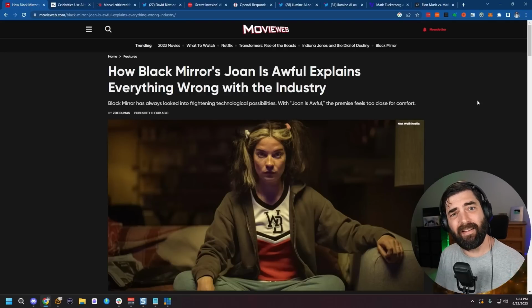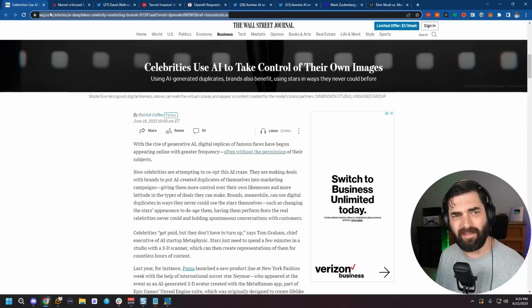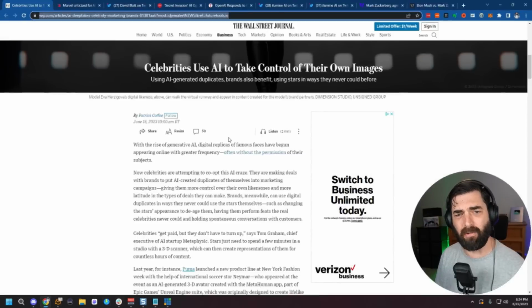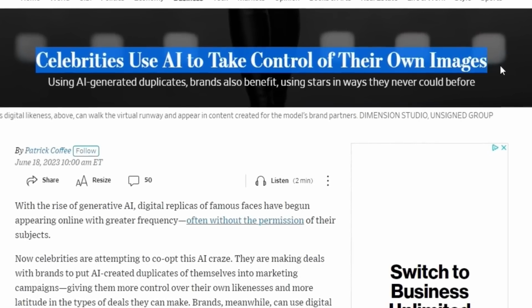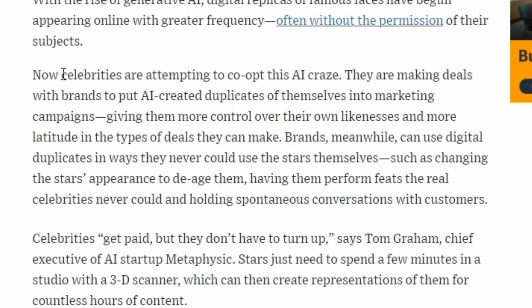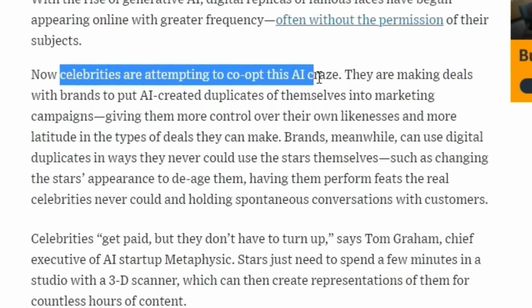What's interesting is the same week that this episode was released, I came across this news article in the Wall Street Journal. Celebrities use AI to take control of their own images. It says celebrities are attempting to co-opt this AI craze.